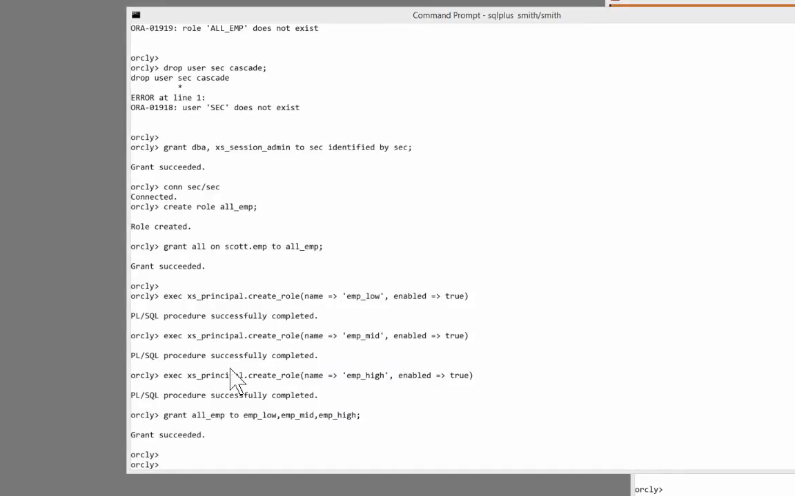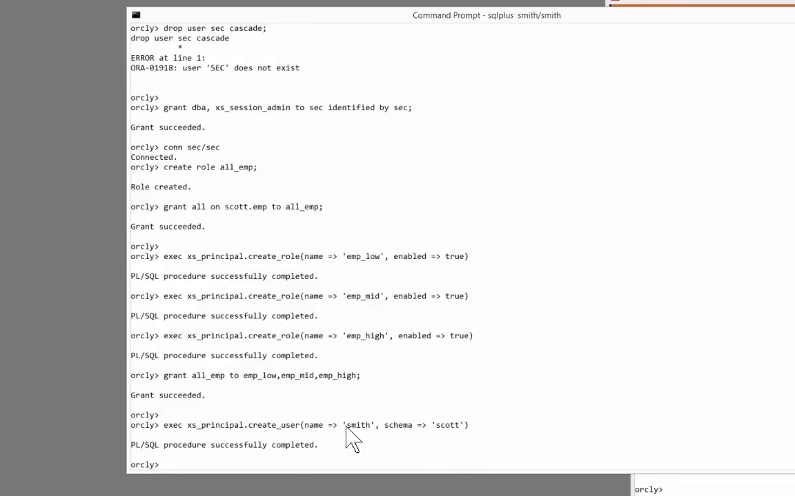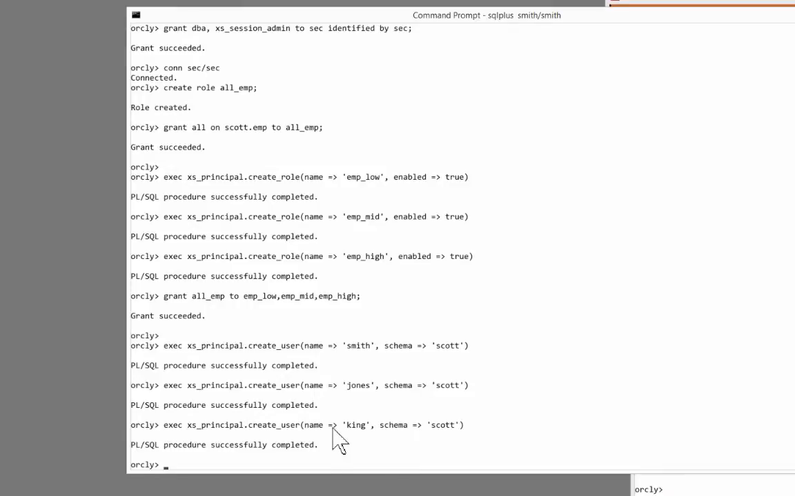So how do I create a user? And this comes back to that question. Create user Smith, connected to the schema Scott. So note, we now have a clean separation between schema and user, something Oracle has never had before. Normally, of course, when we create a user, you create a schema at the same time of the same name. But now I'm separating them. And I'm also going to create my users Jones and King, connected to the same schema.